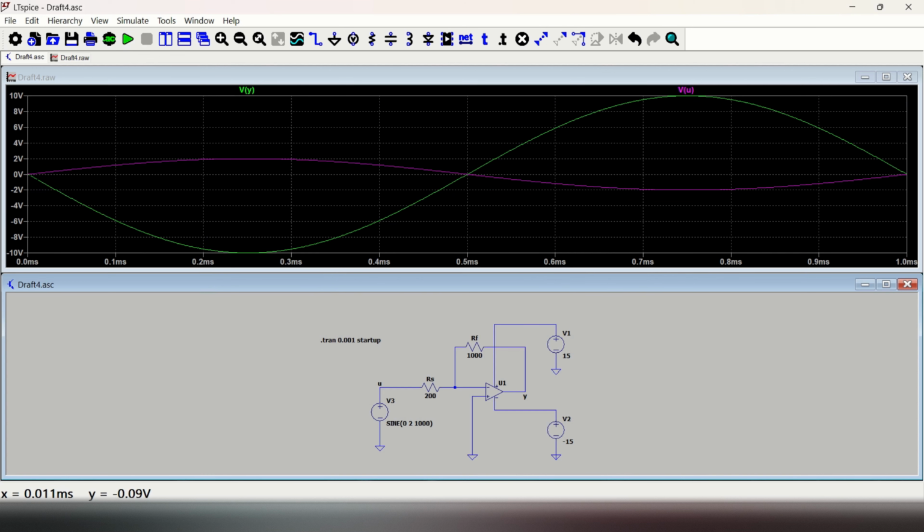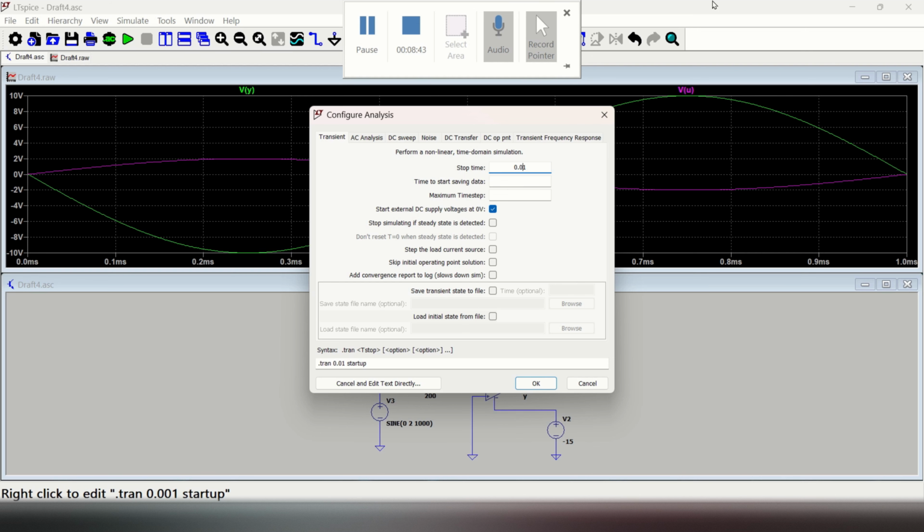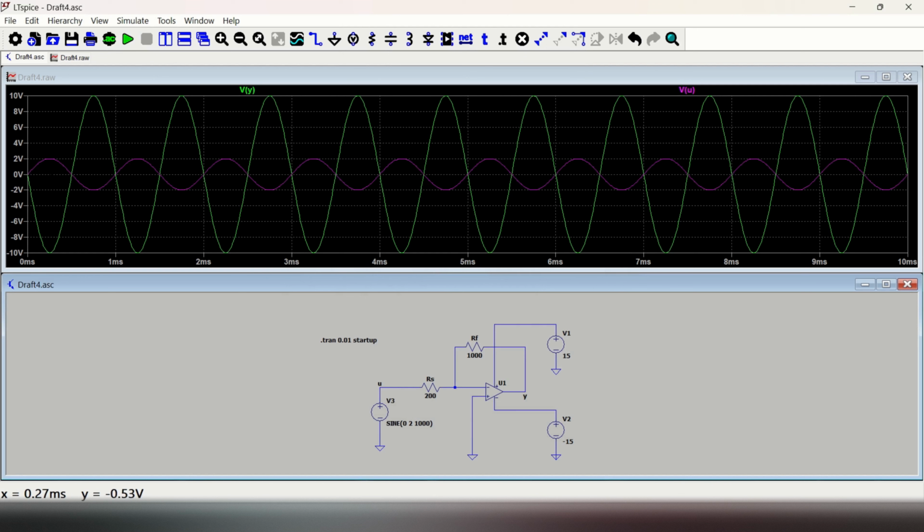Aha! Here it is. We can see one period of the input voltage and one period of the output voltage, and you will see that the amplitudes are properly scaled. That is, the input amplitude is 2 and the output amplitude is 10. This is the gain of 5. To see other parts or to see the complete signal, right click here and increase the stop time. Click OK, play again, and you can see it over here. Looks beautiful.